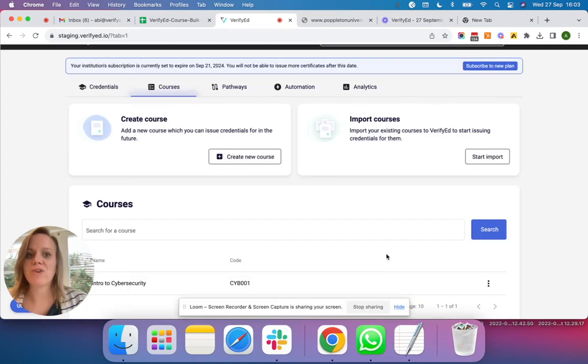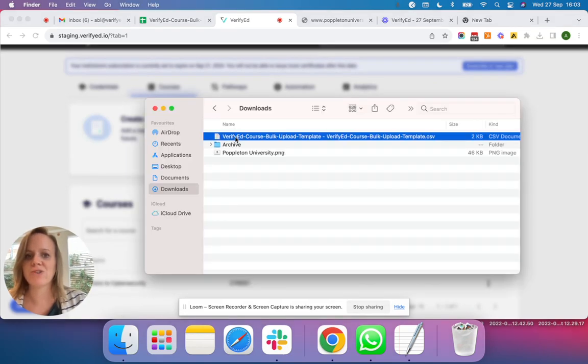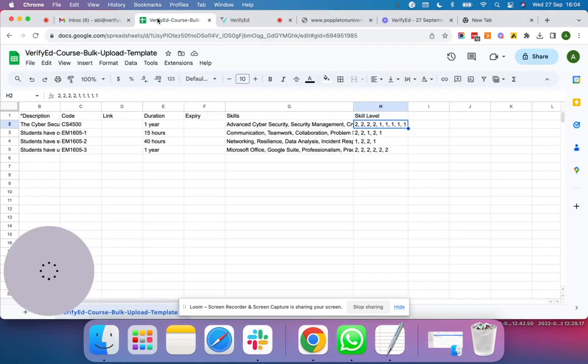The second way you can create courses on VerifyEd is to do an import. This is great if you've got multiple courses that you want to create quickly rather than creating them one by one. So again, in your courses tab, just press the Start Import button and this will actually prompt you to download our CSV template. So if you click that button, the file will download to your computer there. When you open it, it will look a little bit like this.